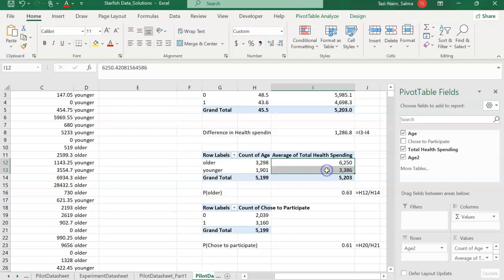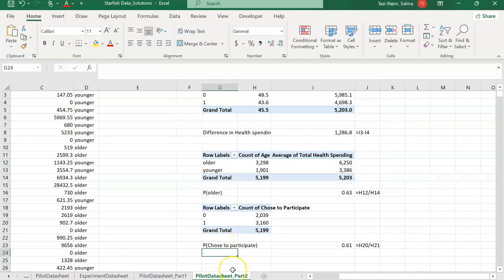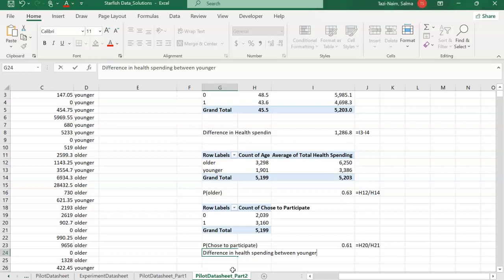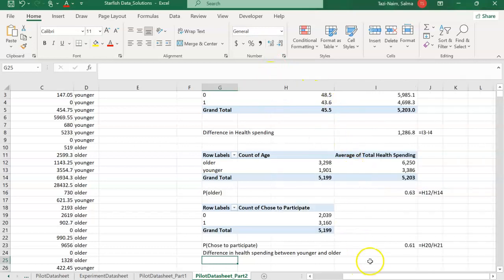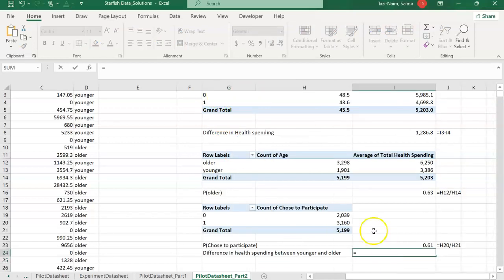So there is a difference. Okay, so the difference in health spending between younger and older, and that difference is equals here, the difference here. So this is I12 minus I13. Yes, there is a difference.